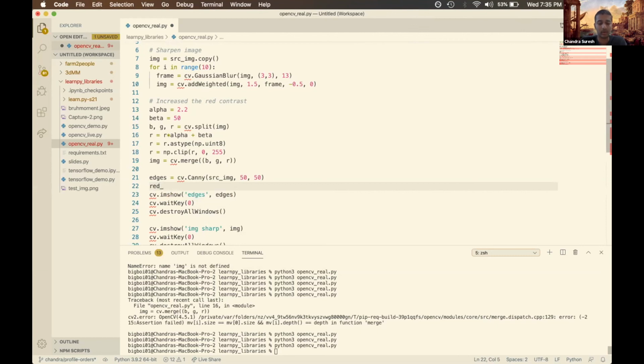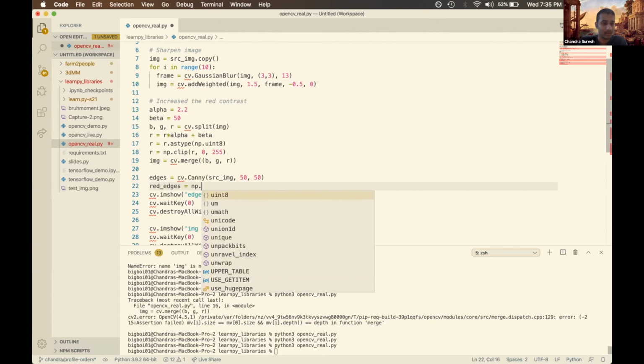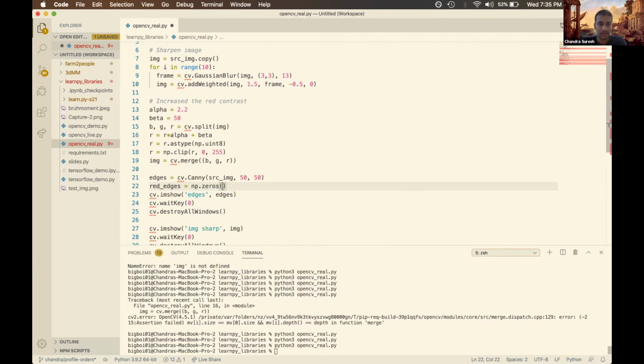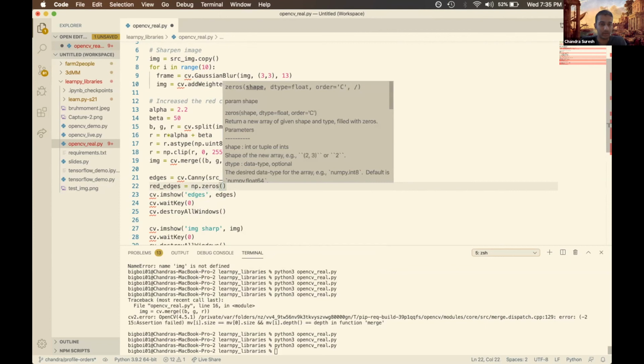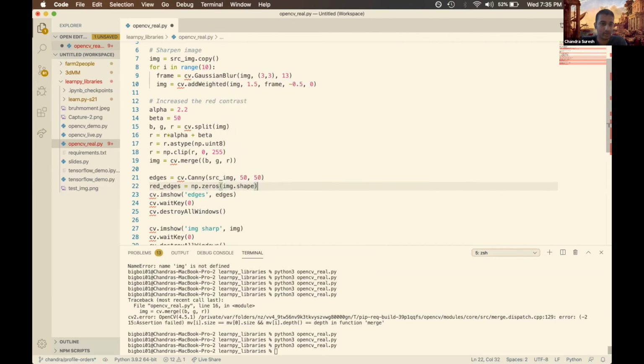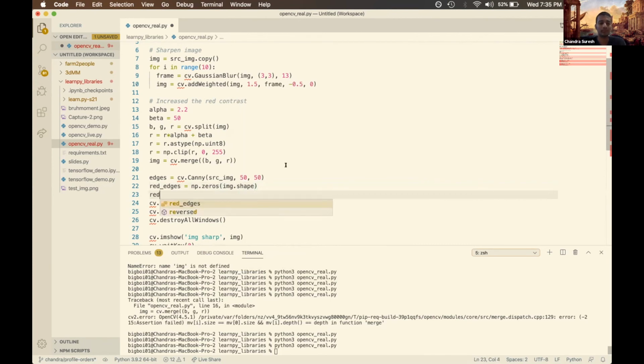Okay, so we want to make the edges red, in line with the deep frying theme. So let's define an empty array which is of size the original image. You notice that when I displayed this image, it was black and white, right? That's because it was just one color channel. So now we want to add in 2 other color channels, green and blue, which are just empty, and we populate the red color channel with our edges. Then it's just going to look red, right?